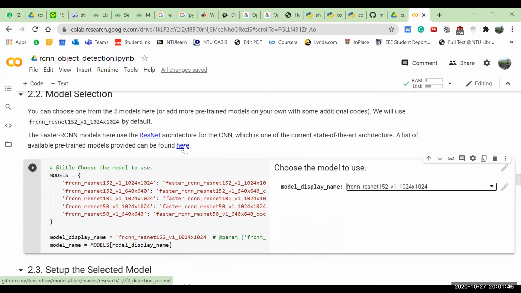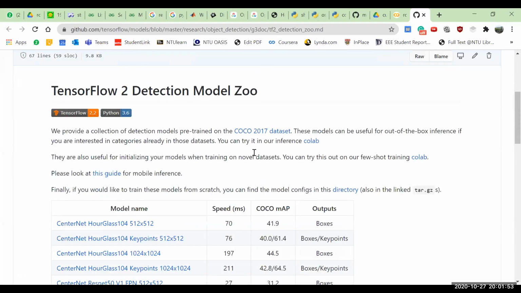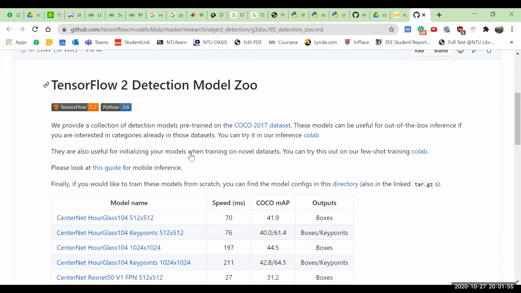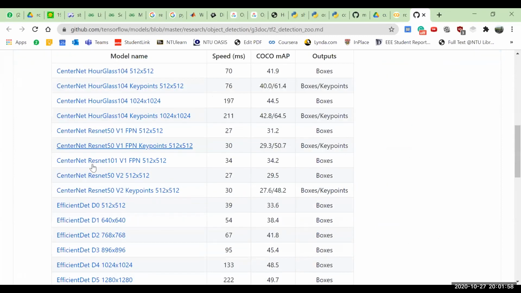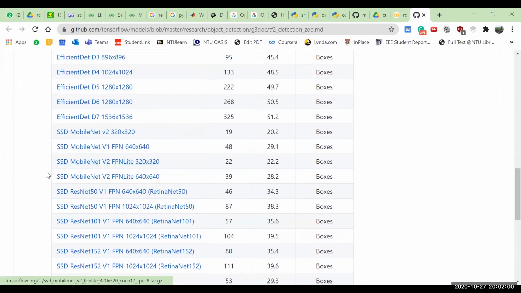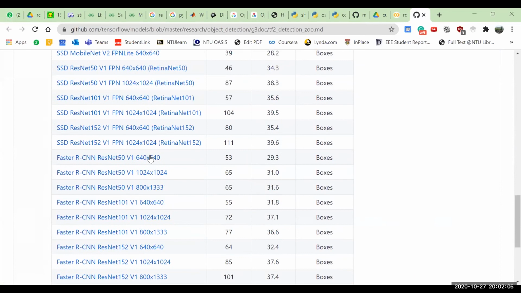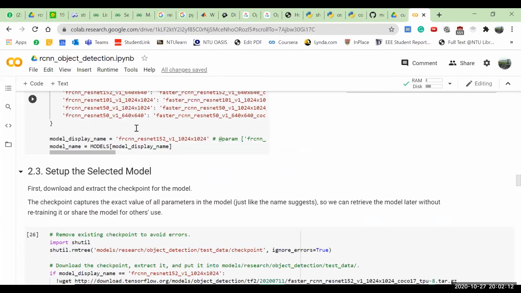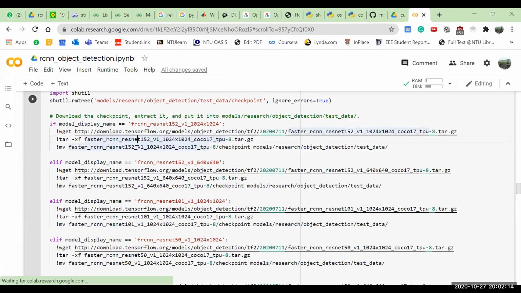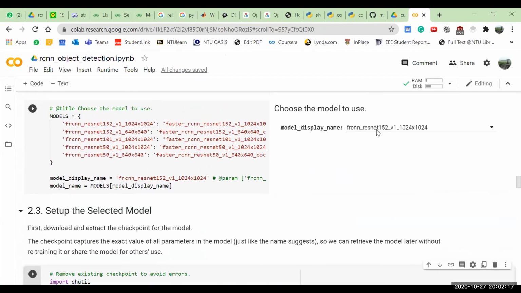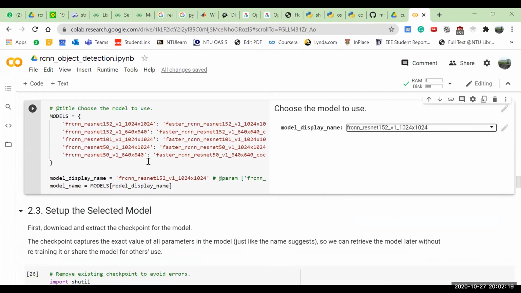So if you navigate to this website here that I put the link. Okay, so this is the official page for TensorFlow 2 detection model. So as you can see here, there are a lot of models, CenterNet, SSD, single shot detection, and then Faster RCNN. So if you click this, then you'll download the checkpoints. So basically, this is what this cell does, downloading the checkpoint according to what model you specify. So feel free to change the model and see the result.